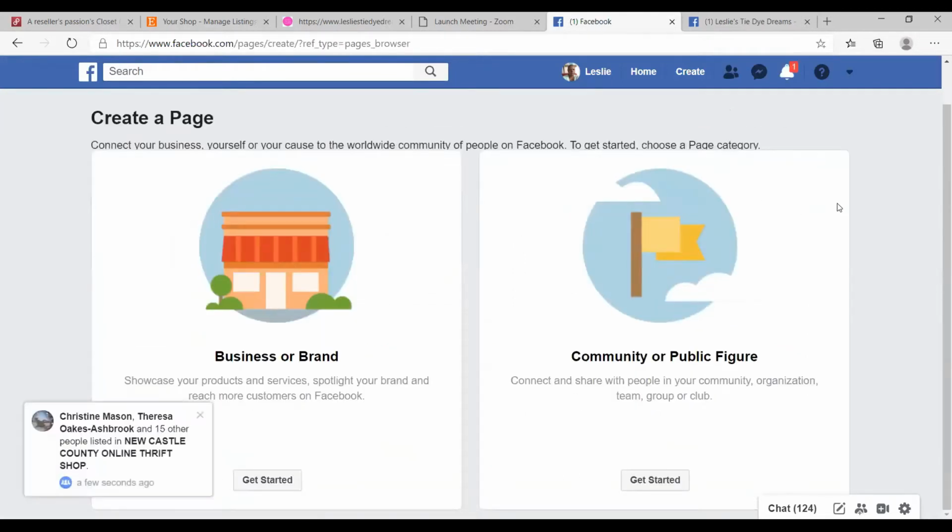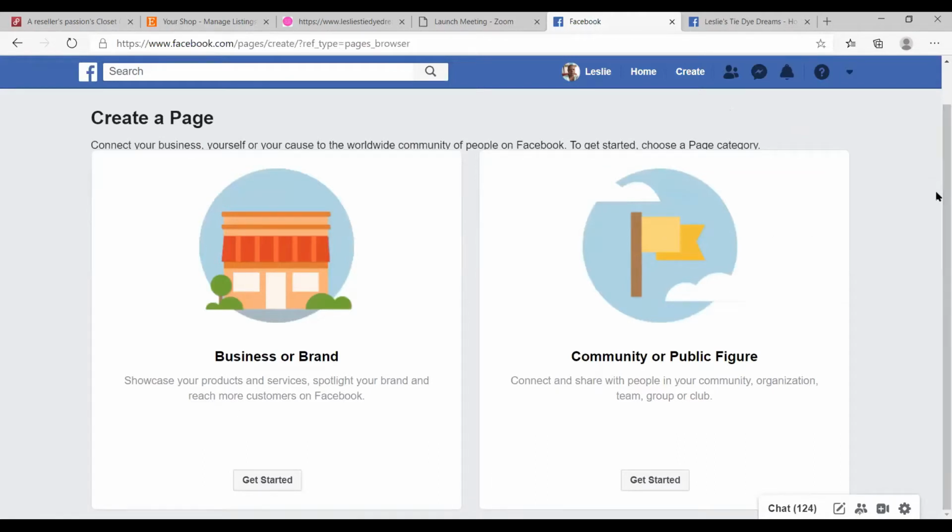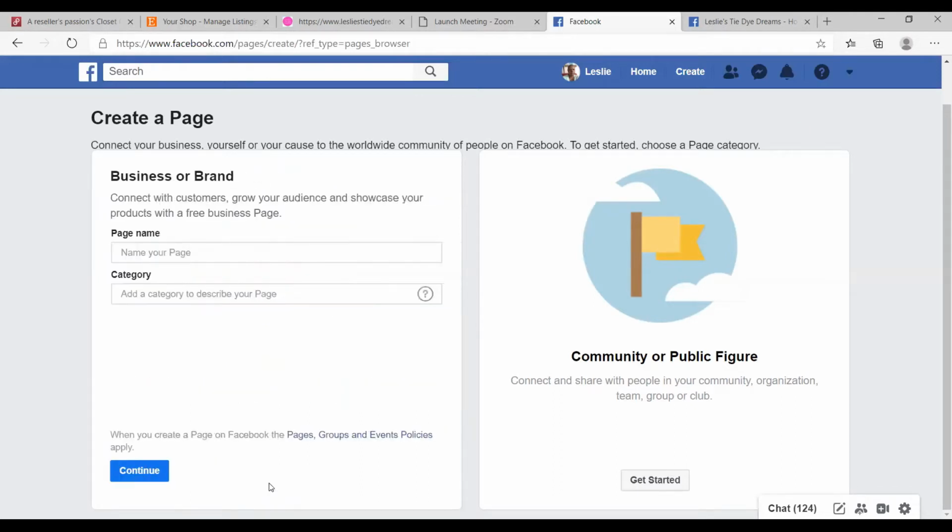And now here you have to decide what you're going to use your business for. Are you going to use it for a business or brand? Or are you going to be a community or public figure? Right now, we're going to talk about business or brand. So you're going to showcase your products and services, spotlight your brand, and reach more customers on Facebook. And this is what you should be focusing on because this is going to allow you to actually set up a shop. I'm going to click Get Started.